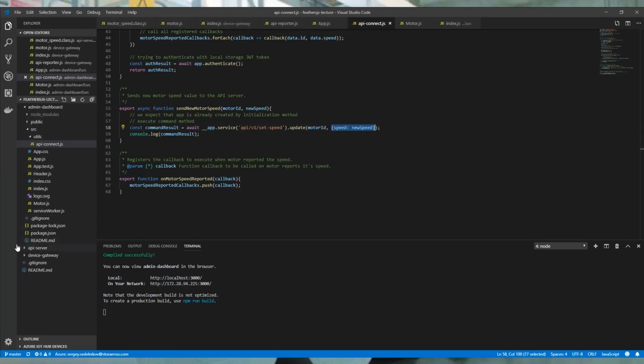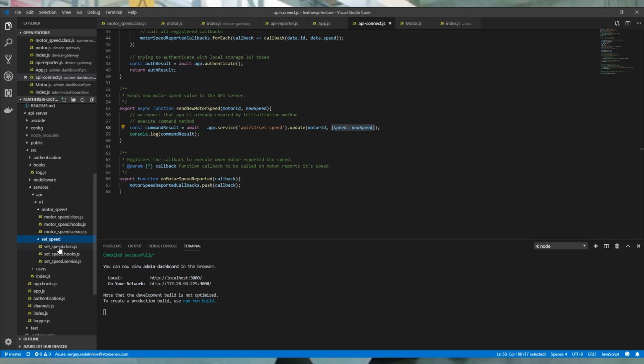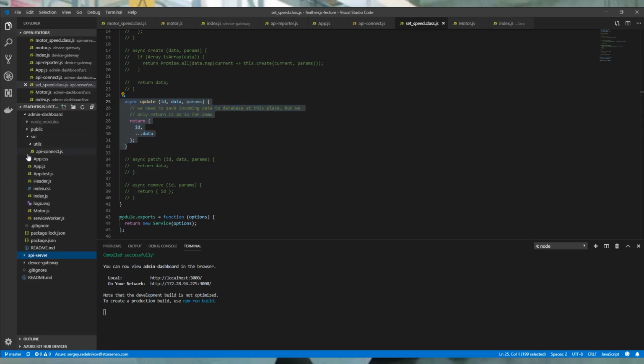Looking at the API services, I have here the set speed service, which again has only one update method, which doesn't do anything. By Feathers engine itself, it broadcasts the message. Basically, after executing this method, Feathers broadcasts the message that set speed service generated an updated method, and whoever is listening for this updated method can execute something in this callback. So logically, this updated method should be listened to by a motor, a device gateway itself.